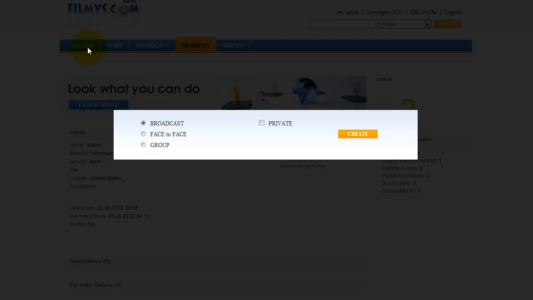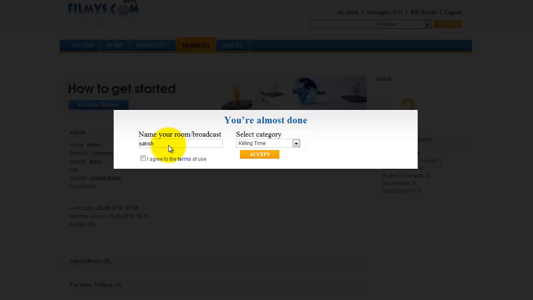For broadcast, face-to-face, or group, you can check private if you want it not to be seen by the general public via the website. Then click Create to launch the room. Give your room a name, then select a category. Check off to agree to the terms of use, then click Accept. You can also update the name and category once you're in the room.